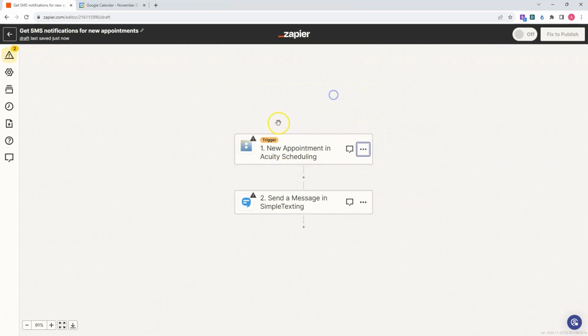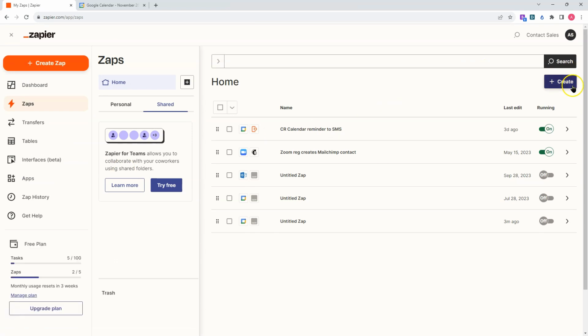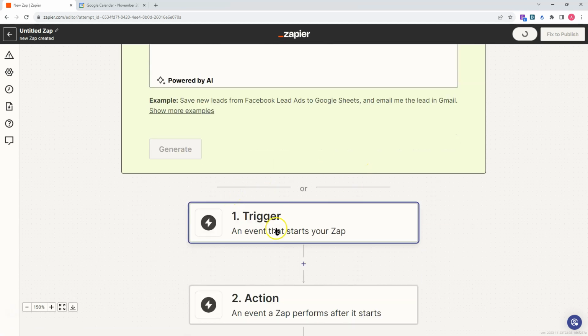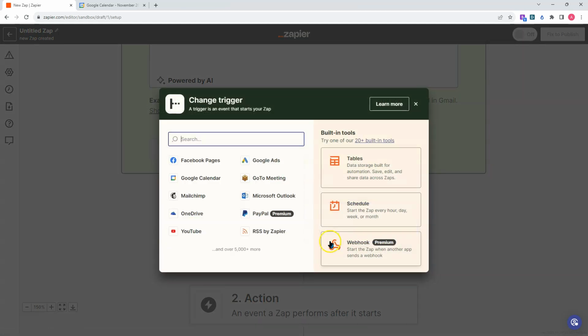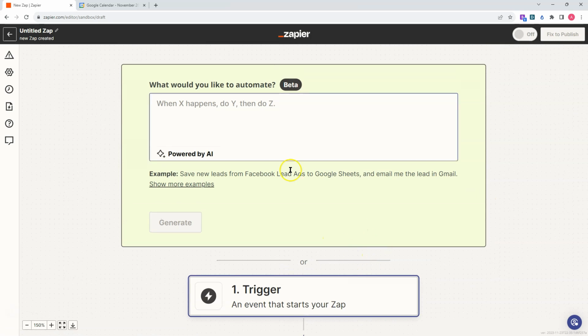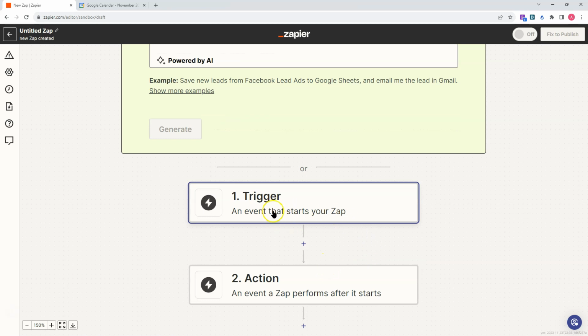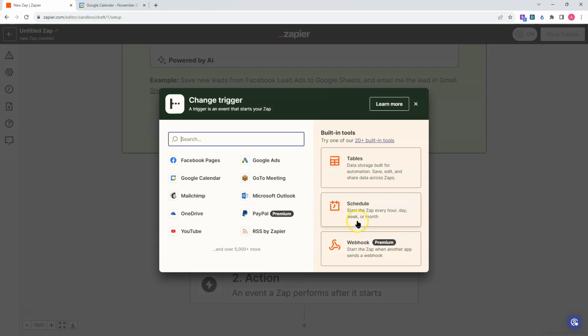Let's start over. I don't like that. We're going to do a new Zap. Okay, create a new Zap. Or let's just go down here, trigger. That's much better. So forget about this little search bot, not so useful. AI failing us again. Let's do a trigger, okay? So we're going to click here on the word trigger, and we're going to click on Google Calendar, okay?